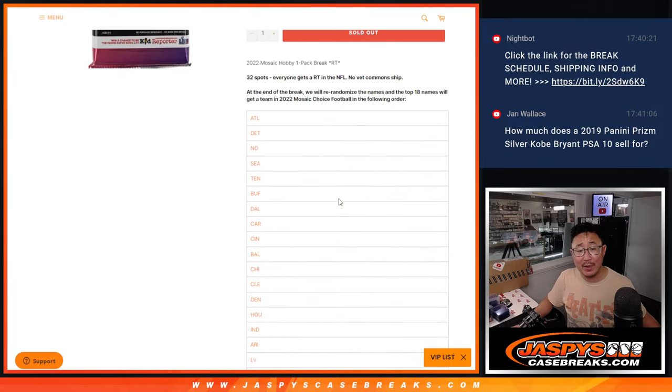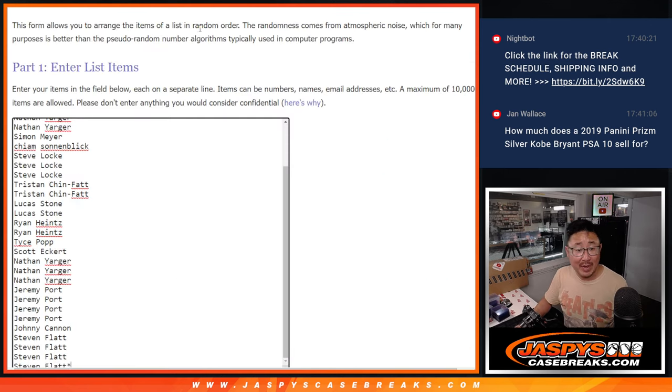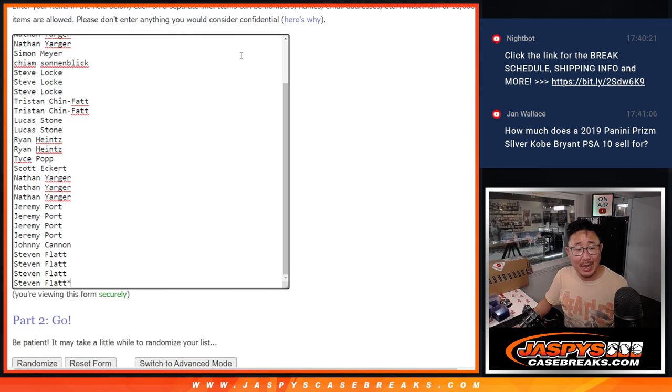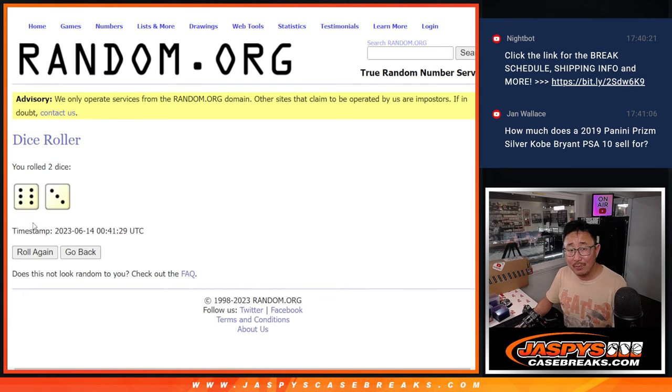This hobby pack break is where we're going to give away the remaining teams in the Mosaic Choice break. So Mosaic to fill Mosaic, that's coming up in the next video. But first, the pack break itself. Big thanks to this group for making it happen. There are the teams right there. Let's roll it. Let's randomize it.